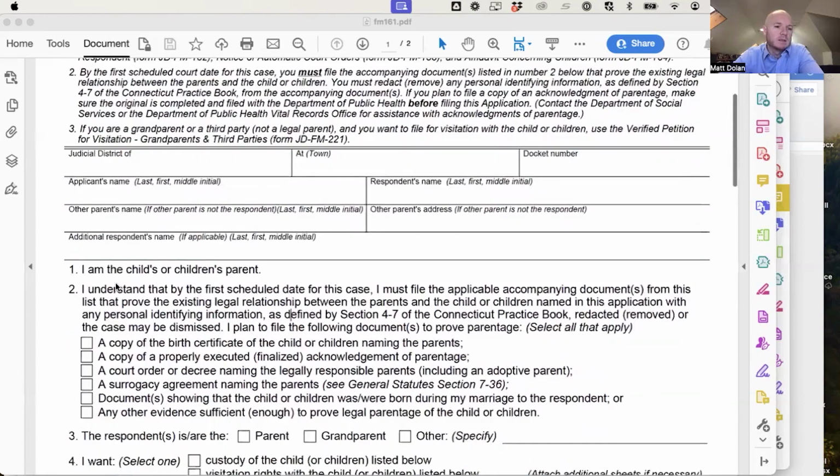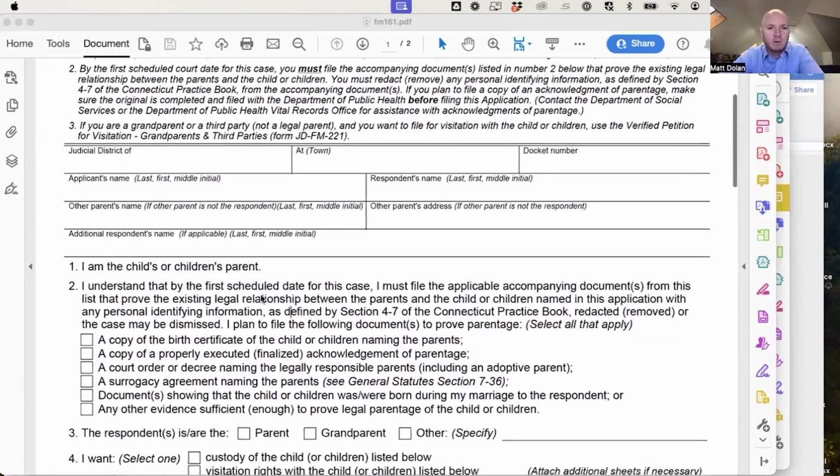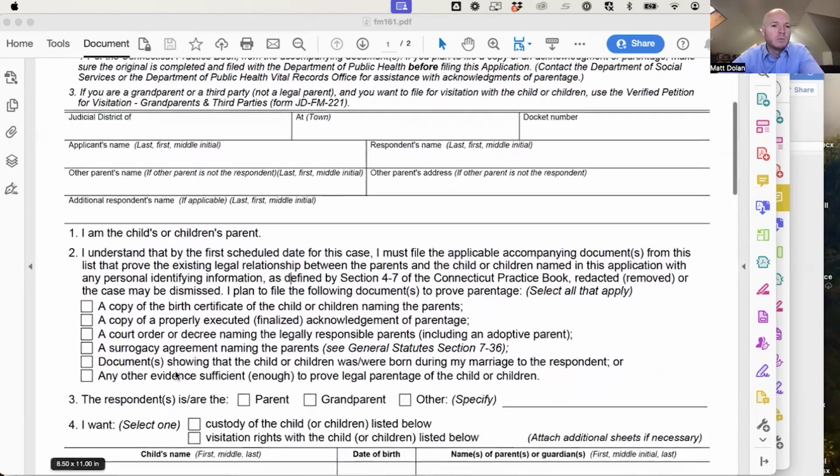So section 2 says, I understand that by the first scheduled date of this case, I must file the applicable accompanying documents from this list that prove the existing legal relationship between the parents and the child or children named in this application. And it goes on to talk about redacting certain information. So by that first court date, you can file a copy of the birth certificate of the child or children naming the parents. So if you have a birth certificate that names both parents, who are the plaintiff and defendant in the custody case, it's pretty simple.